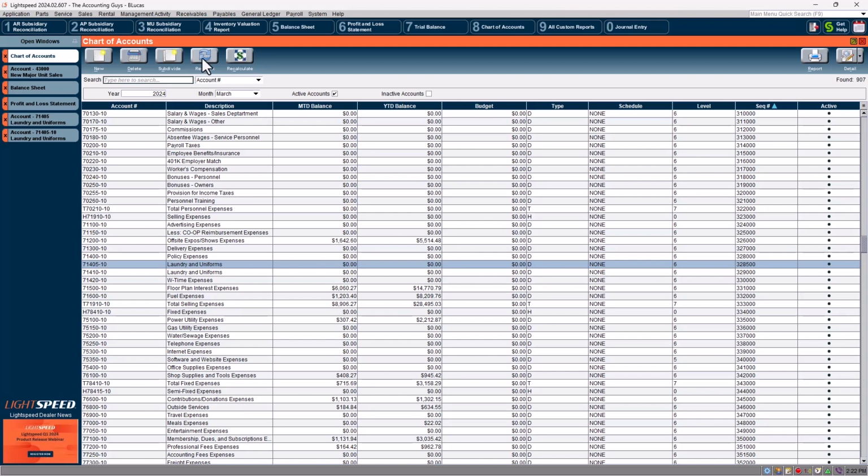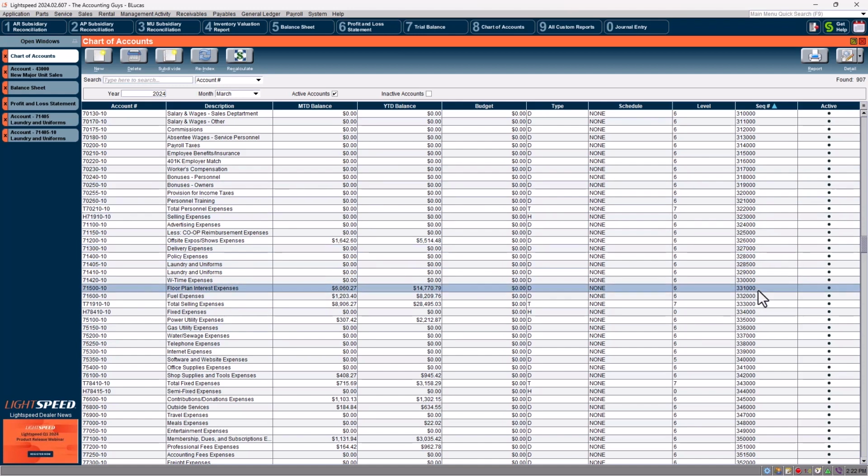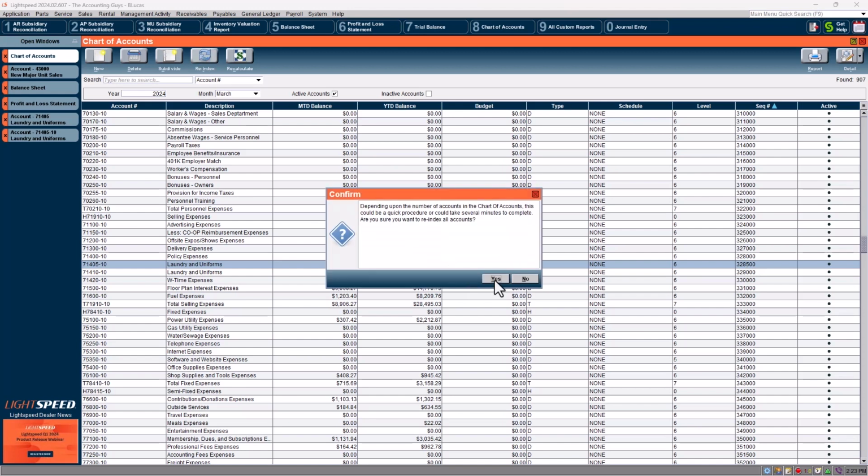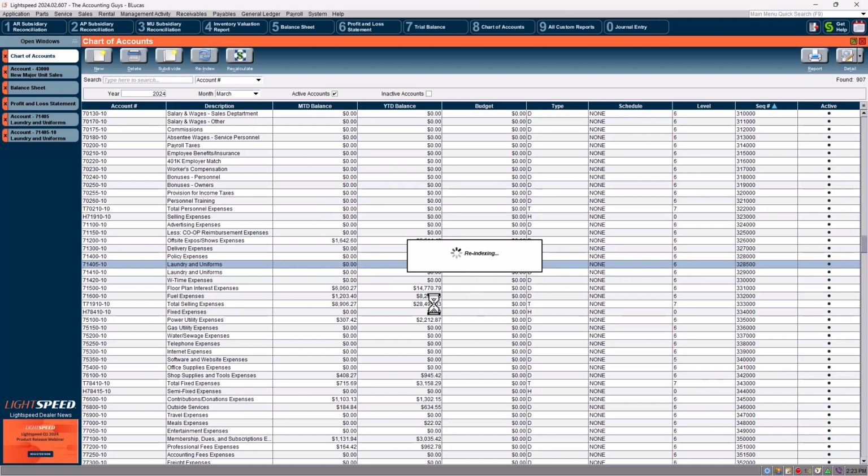The reindex button, it takes your sequence number and it resets it to the next 1,000. So for example, this laundry and uniforms account that we created, when we hit before or after, it gave us the number in between. So when I hit resequence, it's just going to reset the sequence number basically on a reindex. So we're going to hit yes so you can just see what happens here. So now every account following this account, this one now became 338,000. Every account following that is just ticking up by another 1,000. And so that's what the reindex button does.